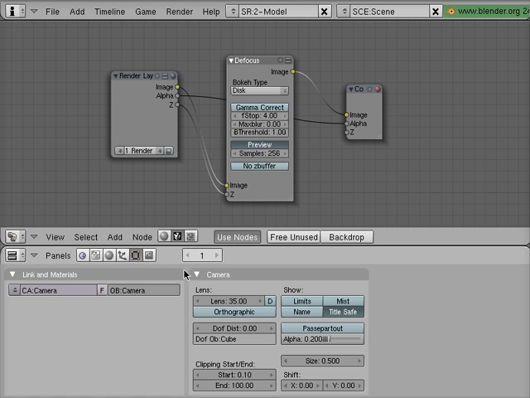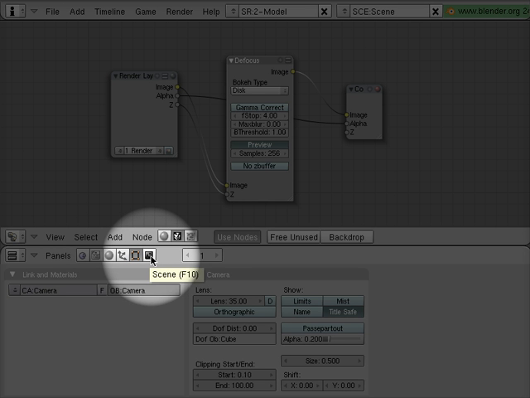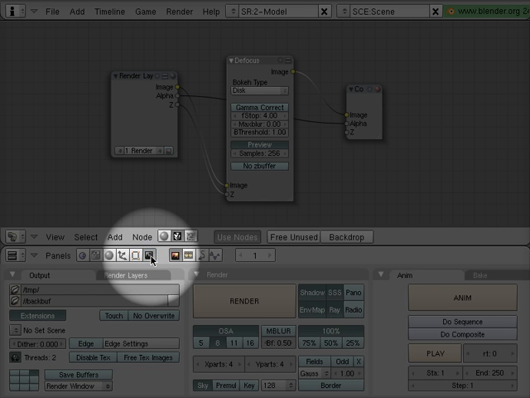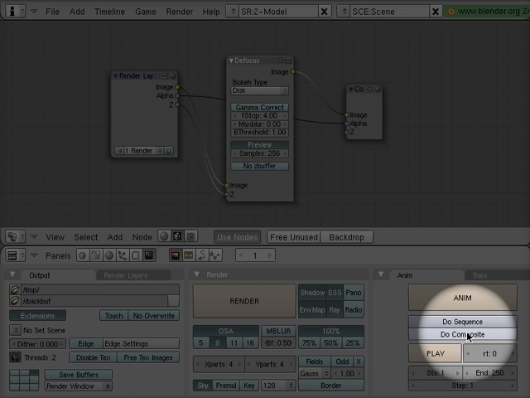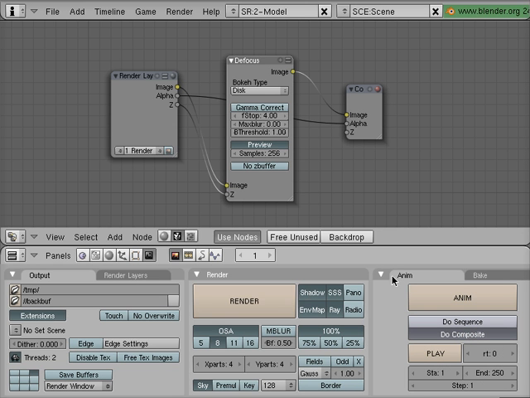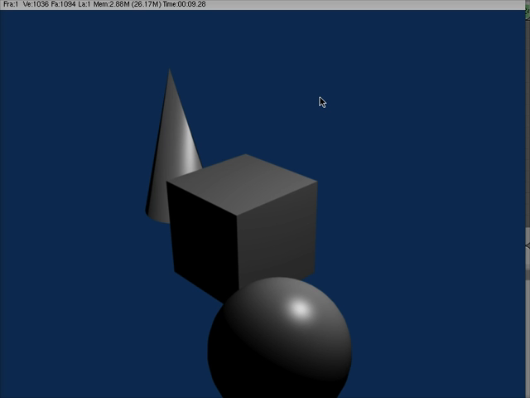To do that, I'm going to go to the Scene button panel, and under Animation, I'm going to say, do composite. I'm just going to turn on that button. This means that now when I render my image, the first thing I'll see will be the actual rendered image, and there it is, the rendered image, and now it's defocusing and compositing.